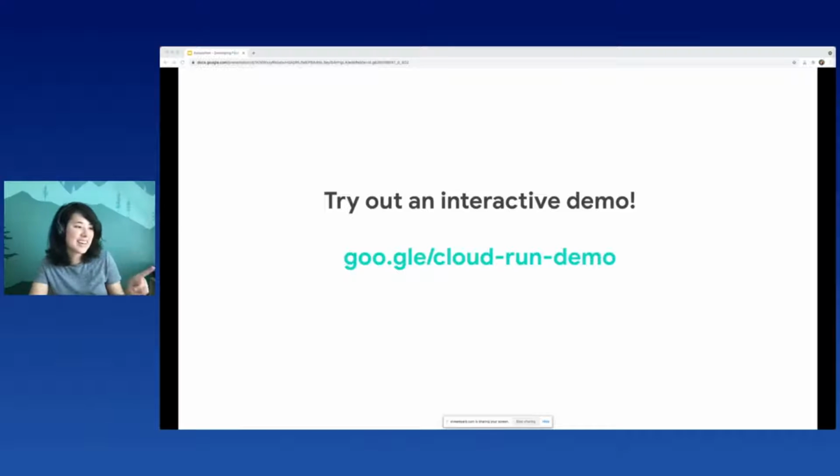And I actually have an interactive demo if any of y'all want to try it out. It is at goo.gle/cloud-run-demo. And that's in our cloud-based IDE. It just walks you through creating a Cloud Run application and then deploying it to the cloud.